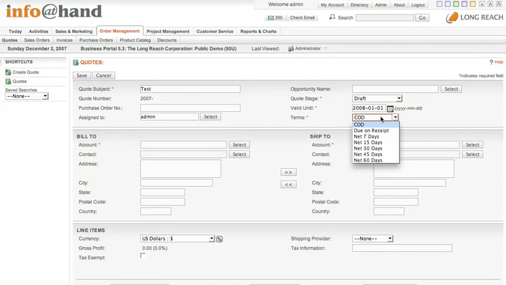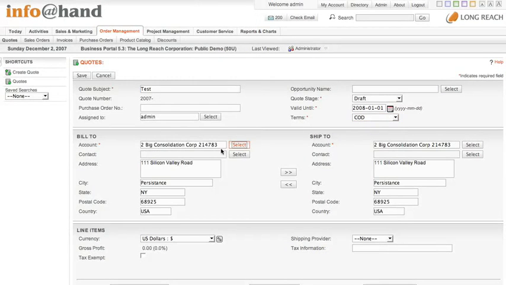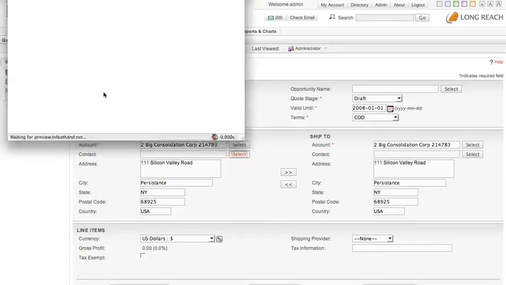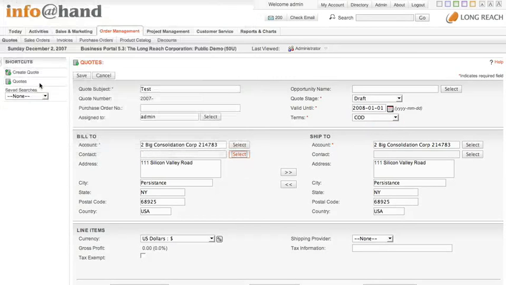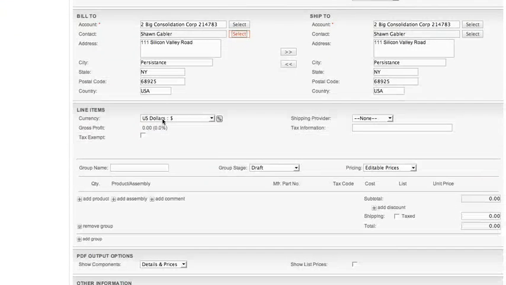Now let's go set the account for this quote. Once we choose it, notice it copies in all the related fields for both bill to and ship to, and we can choose a contact at that account as well. We can relate a purchase order number. We can set the currency to any currency currently supported in the system. Choose a shipping provider. Is the quote tax exempt or not?